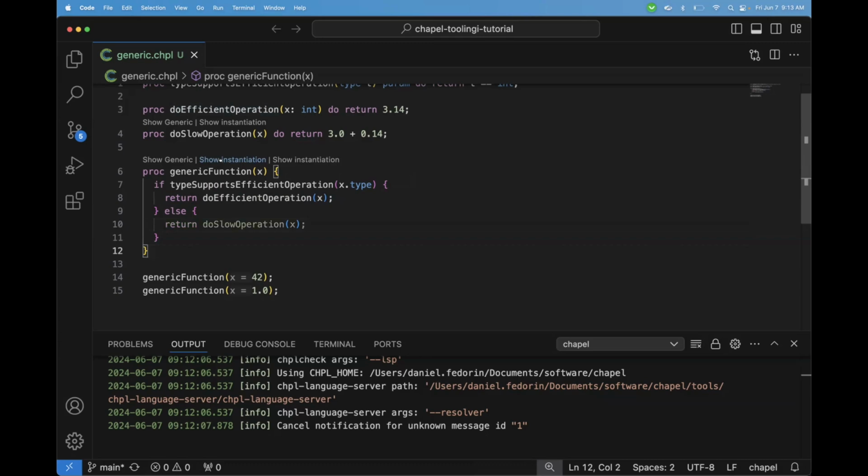So here I will click the show instantiation button, and all of a sudden, oh look, it's telling me that x is a type int64. That corresponds to this call over here. And because of this, type supports efficient operation is true, which means the else branch will never be taken. So it's greyed out like a comment here. Meanwhile, do efficient operation is taken. So I know that when my input is an int, this branch is dead and this branch is not. And then if I do show instantiation.